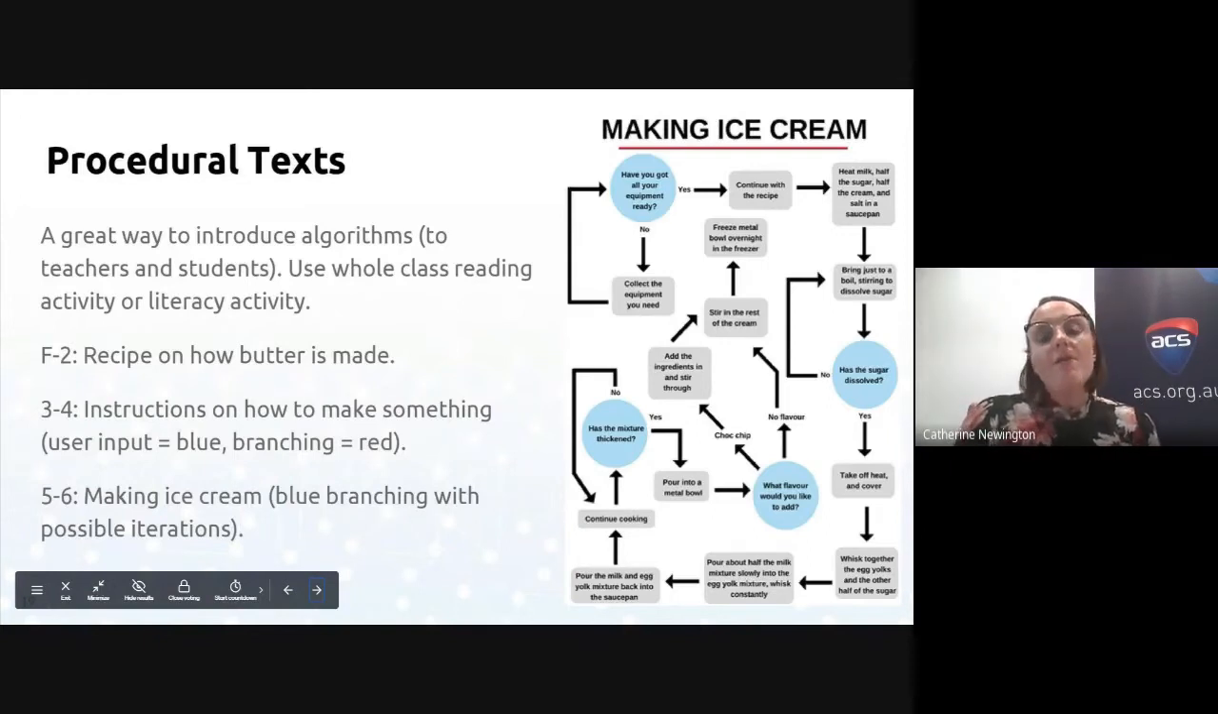So you can see the very first, you may not be able to read it right now, but it says, have you got all your equipment ready? If you go yes, then you'll continue with the recipe. If it says no, you go back and you repeat, and then you get the equipment that you need and you repeat that step.